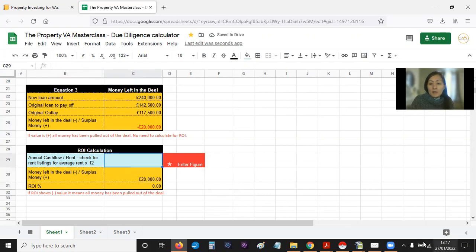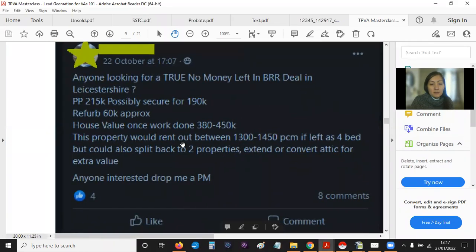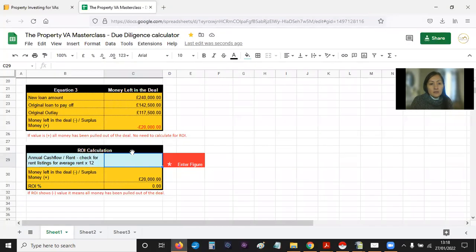Okay. Rent. Do we have a rental figure for this? This property would rent out between 1,300 to 1,450. Okay, so how's about we use 1,400? Wait, that is not cash flow though. Was that cash flow? Okay, let's say the cash flow is going to be 800 pounds. Okay, 800 multiply. Okay, so remember that's cash flow, that's not the rent. Okay.